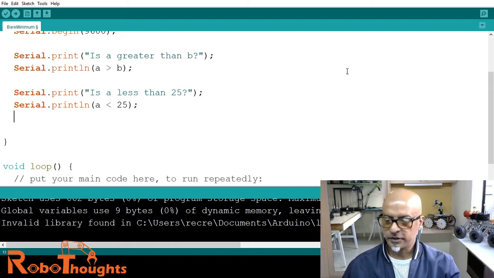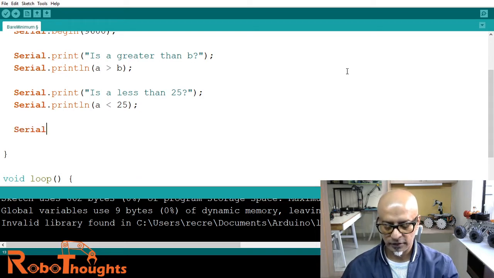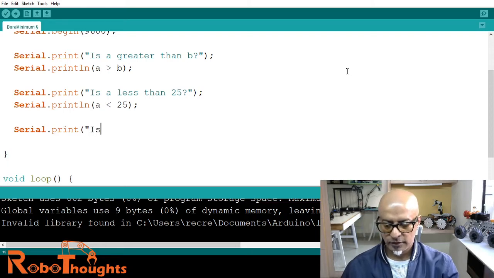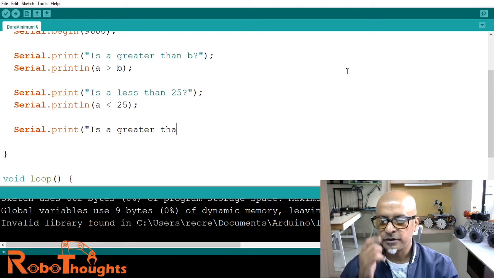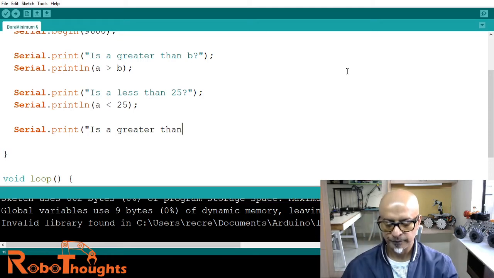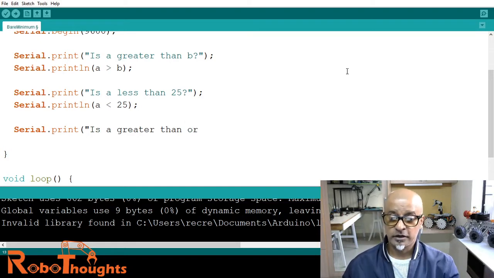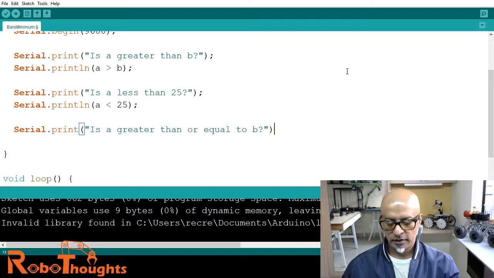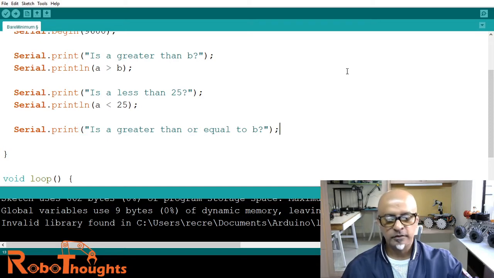All right. Now let's take another example. Say Serial.print, double quote, "Is a greater than or equal to b?" So this is another relational operator, right? Greater than or equal to b, question mark. Let's close the double quote and then the semicolon.